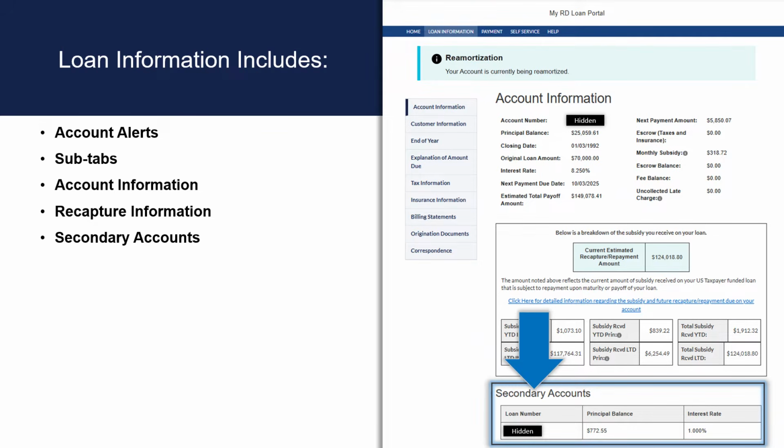Finally, the bottom portion of this tab provides any additional linked account numbers you may have. It provides the current principal balance and interest rate. If you have no other loans, then this section will not appear. Next, let's go over how to make a payment.